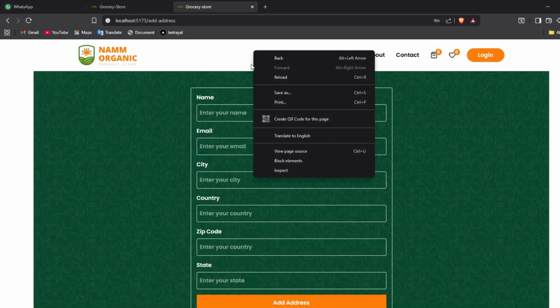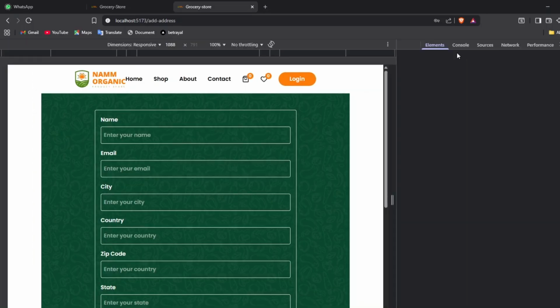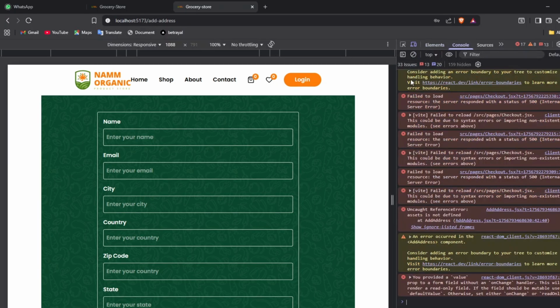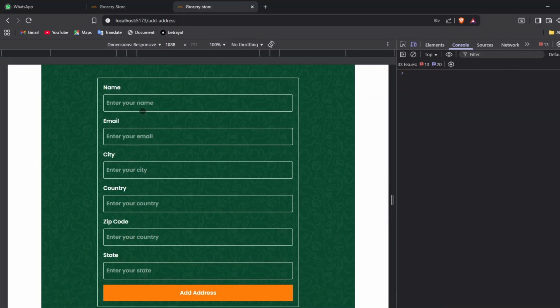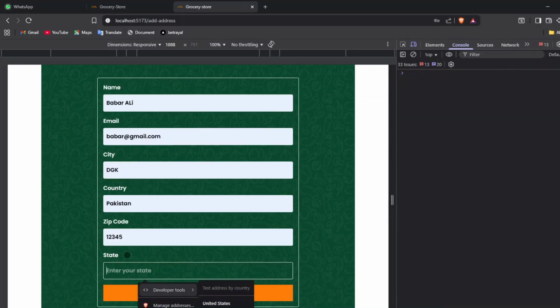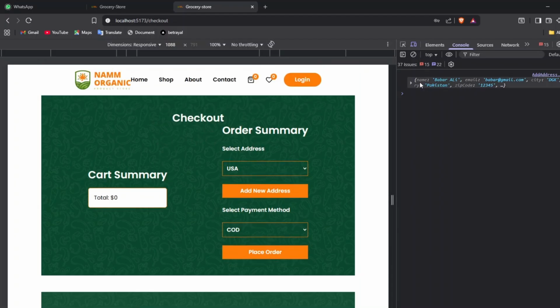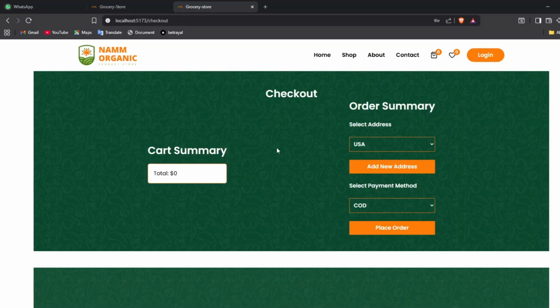Now I am going to check this inspect. We will console values, to see whether we are getting our values or not. I will just clear this, and here we will use any state, Punjab, and if I click on this add address, you can see here address is added successfully, and we are redirected to checkout page. Okay, and here you can see in console we have city, country, email, name, state and zip code. So this is done.